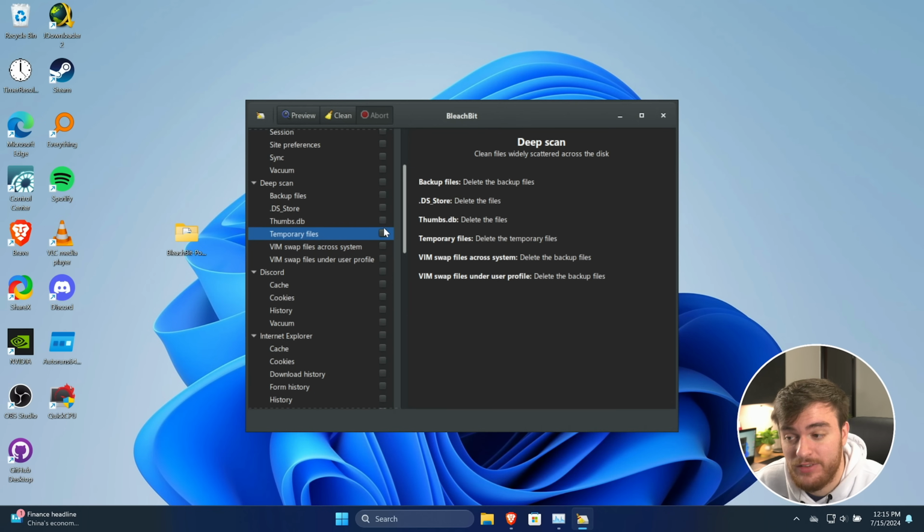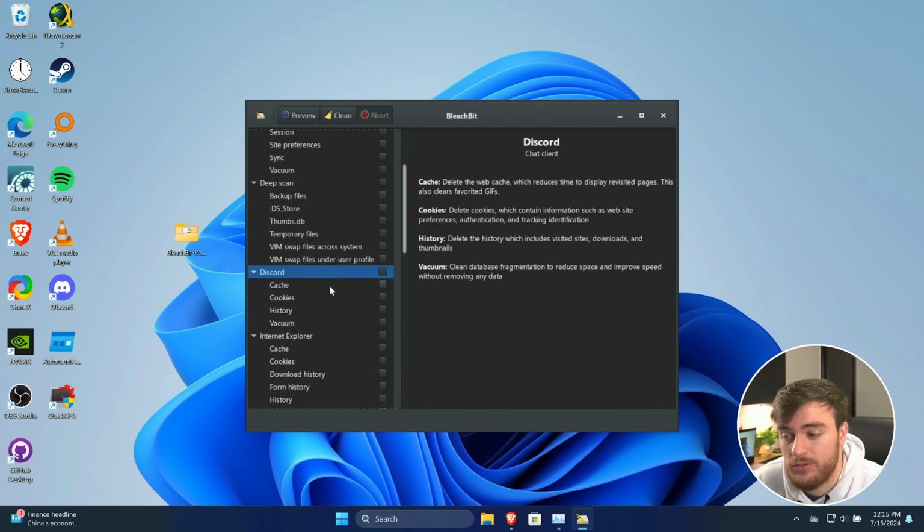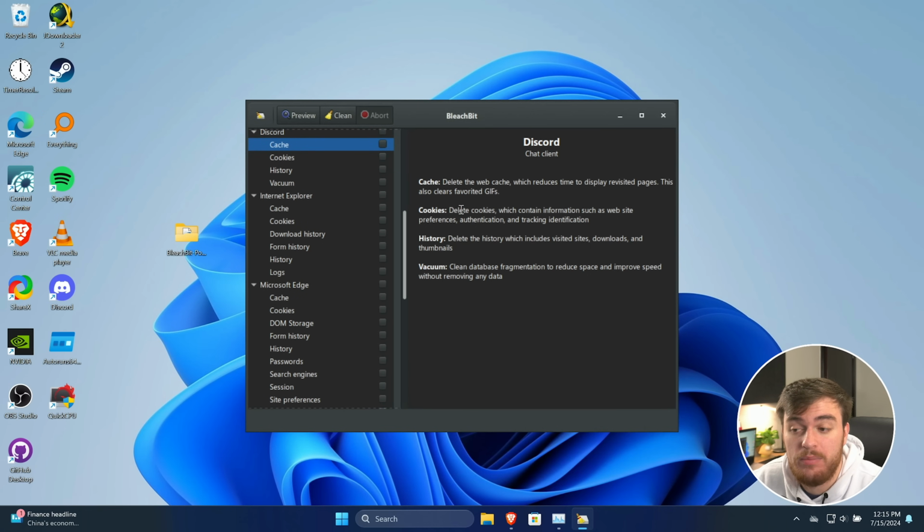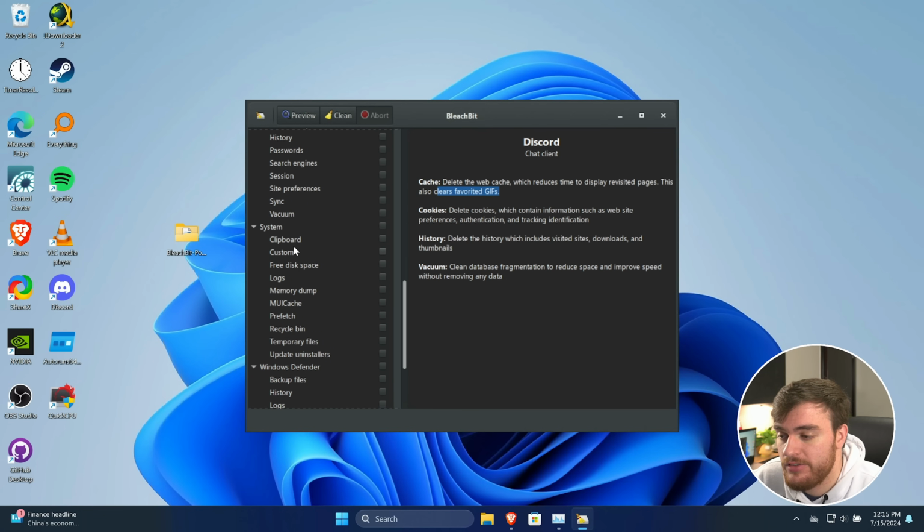The temporary files over here is going to clear things with .temp on them, things like that. It should also clear your temporary folders. It may be a good idea to tick, but again, anything under Deep Scan is going to take some time to go through. Discord, we can clear the cache if you want. Discord's just a Chrome browser. That's all it is. You can choose to tick it if you want. However, this will also clear your favorited GIFs. It may not be something you want to do in that case. Internet Explorer and Edge I don't use, I'll skip over those.